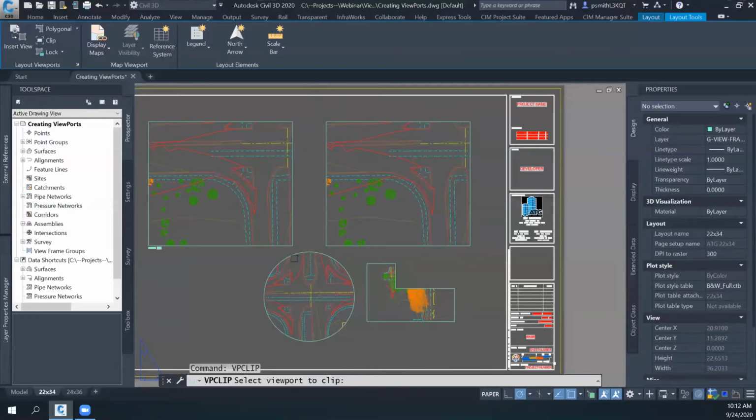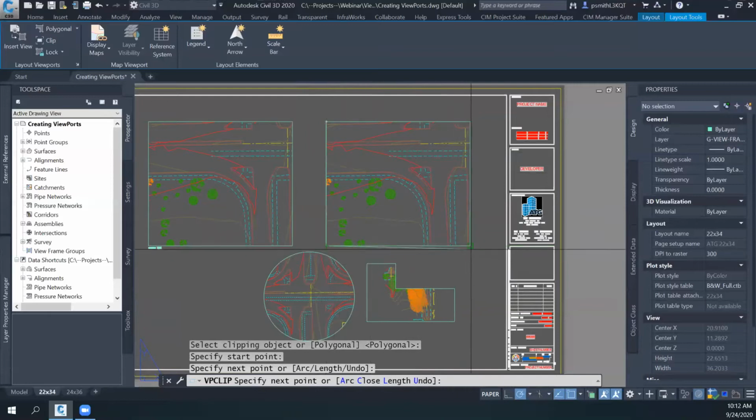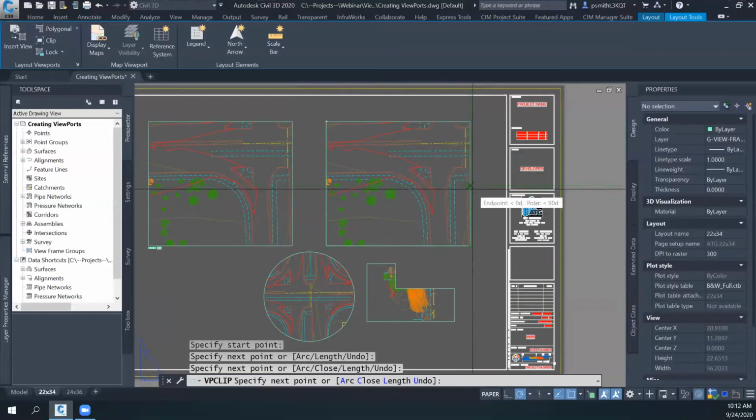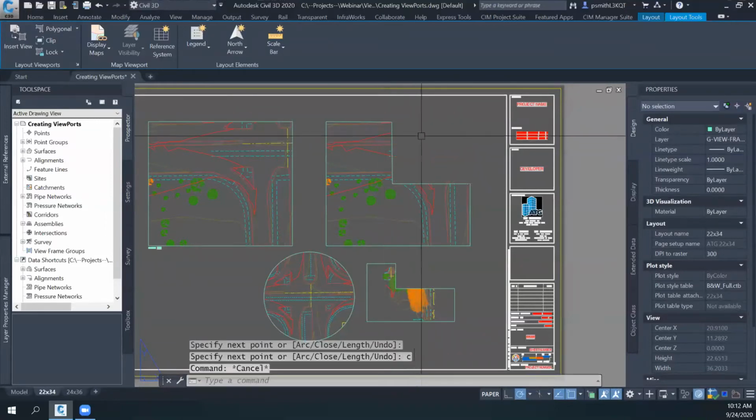Another way of doing it is the way I just did it there, VP clip. Select the viewport you want to clip. All right, so come up here, you can just trace over where you want to go. Let's say I wanted to go up halfway for some reason. C for close. That's going to clip it out.